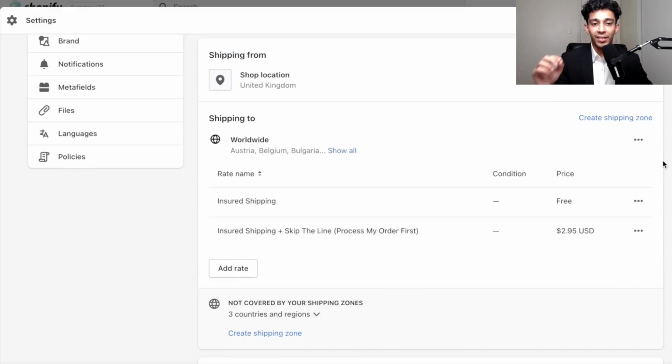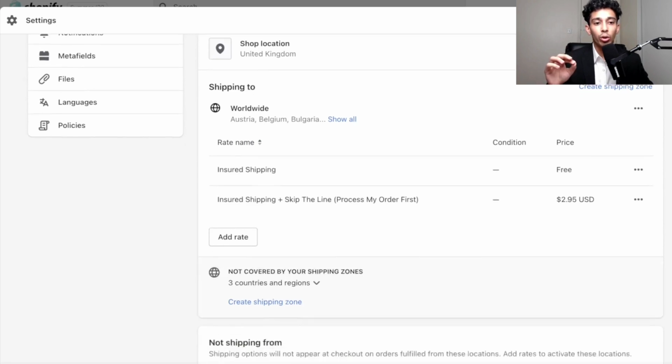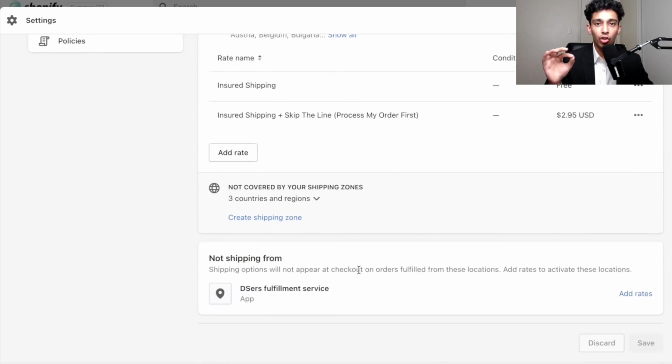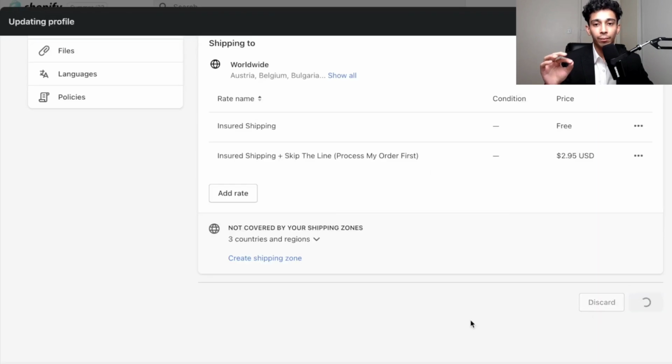So now, as you can see, our shipping rates have been set up. Now, one thing that's very important, if you're using a fulfillment app like DSers, make sure you go below and make sure you add the shipping rates for DSers also. So go here and click add rates and use the same rates as shop location. Click done and now click save.